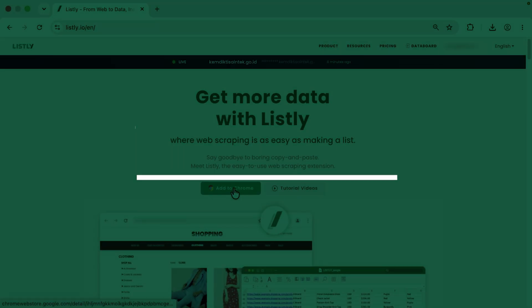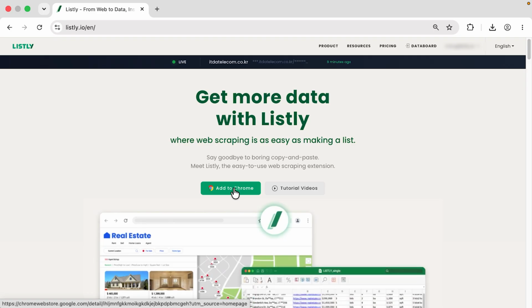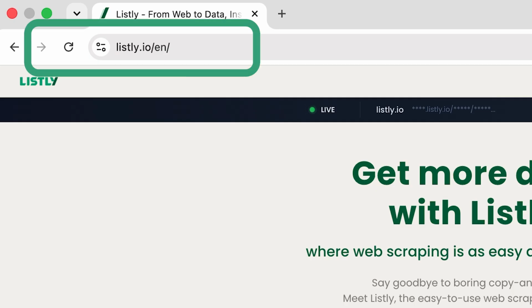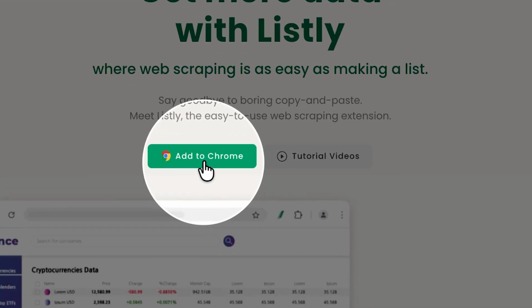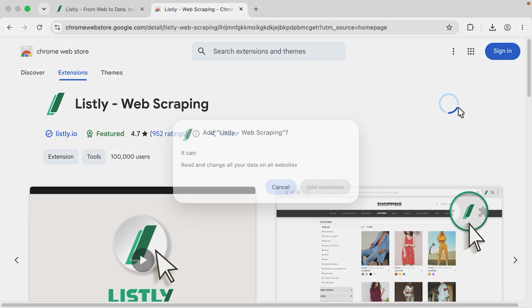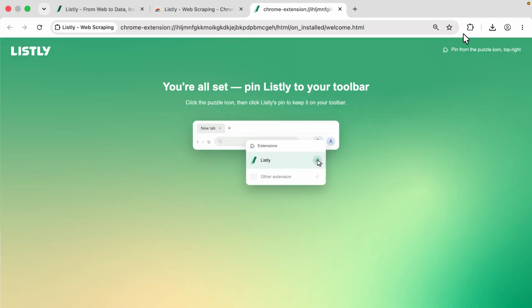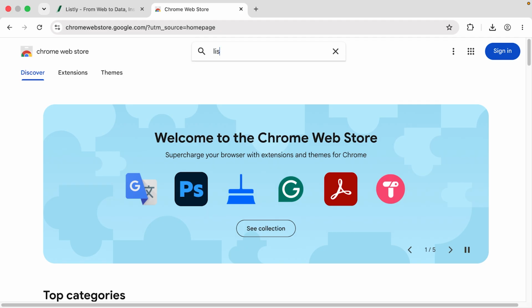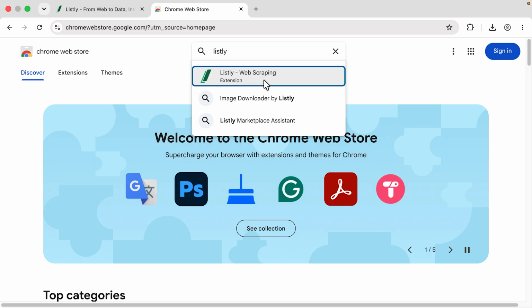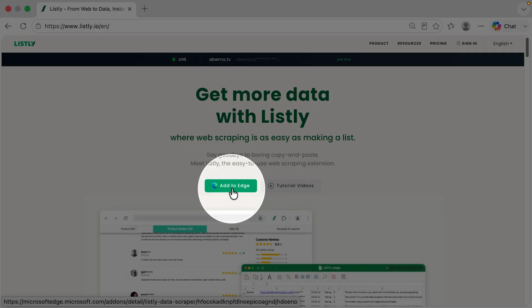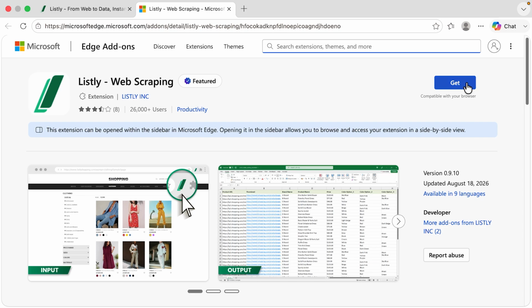In this video, we're going to show you the basics, from installing Lisley to collecting your first set of web data. First, go to lisley.io and click Add to Chrome. You can install the Lisley extension with just one click. For easier access, click the jigsaw puzzle icon and pin Lisley to your browser toolbar. You can also search for Lisley directly in the Chrome Web Store. If you're a Microsoft Edge user, you can install it in your Edge browser in the same way.